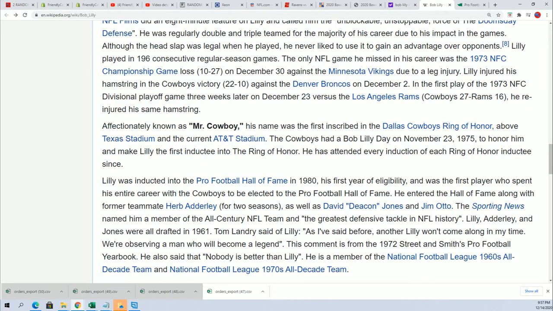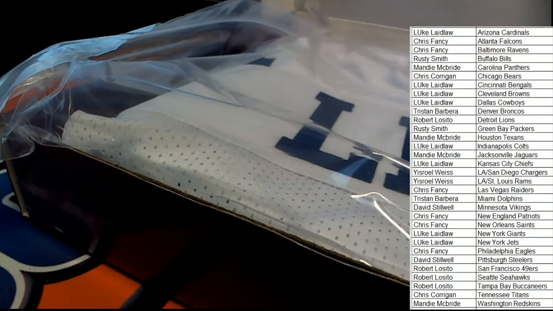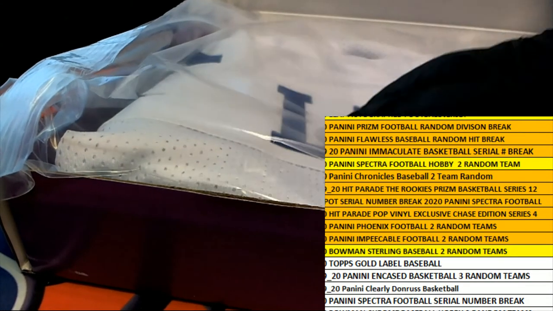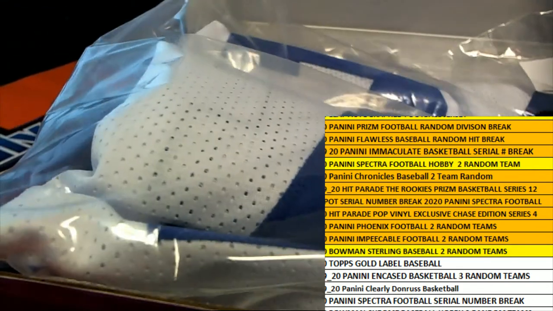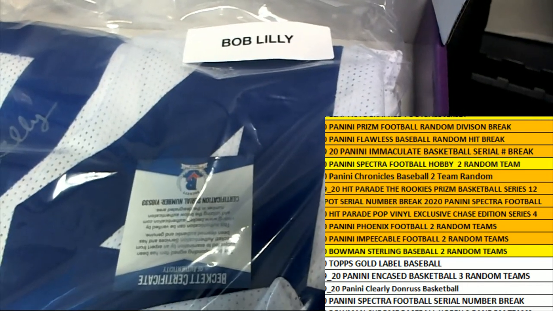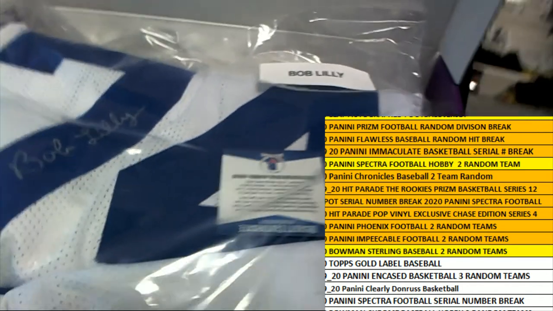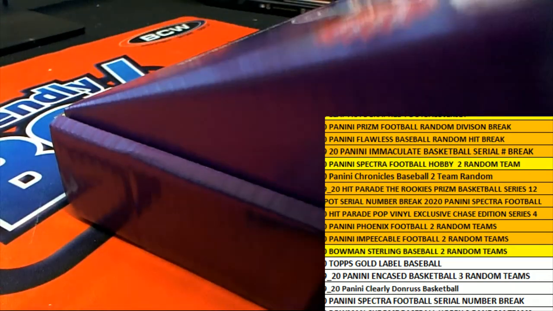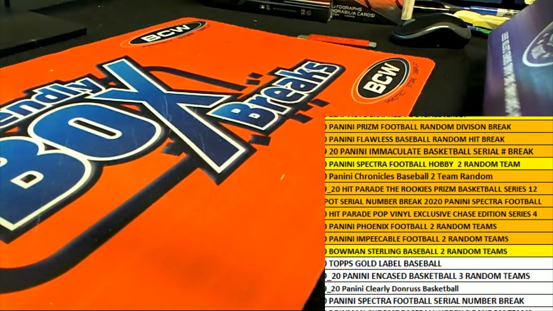Legend of football, Bob Lilly for Luke L. And can see the auto right here once again, Luke. Very clean looking signature and everything. So that is awesome. Nice hit.